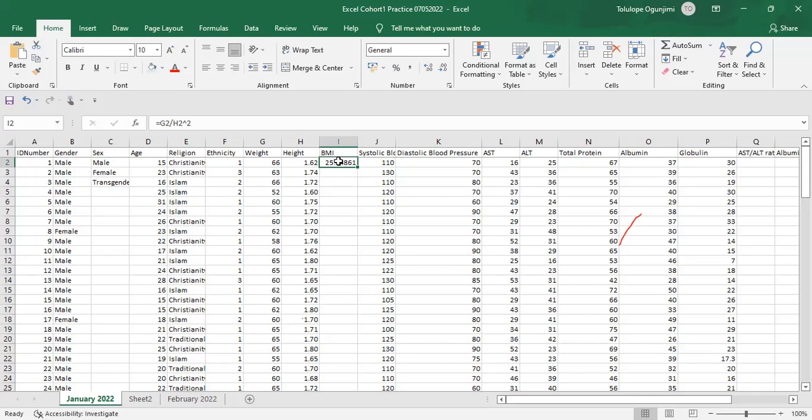On that particular cell where the result is, look at the definition of the formula, where my cursor is. Double click, press the equal sign, then click on cell G2. Then press /, which is divided by. Then click on cell H2. Then press caps, which is raised to power 2, and press the Enter key.